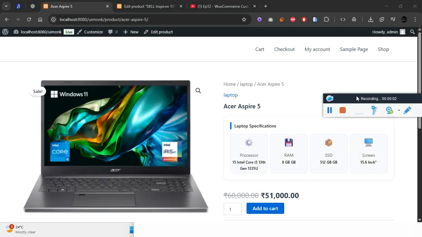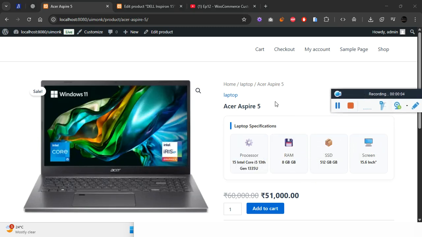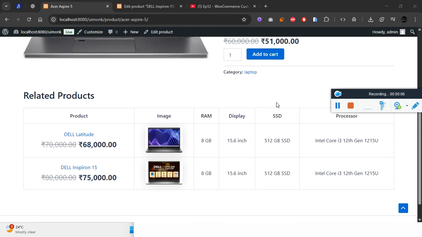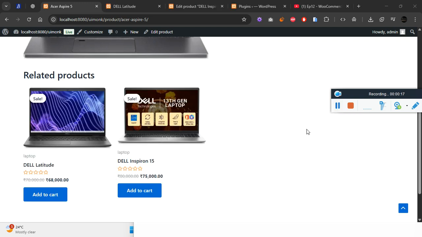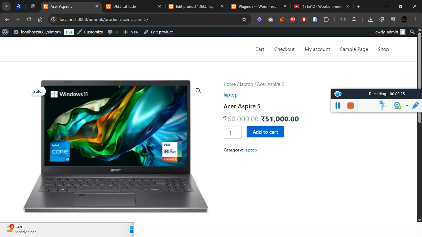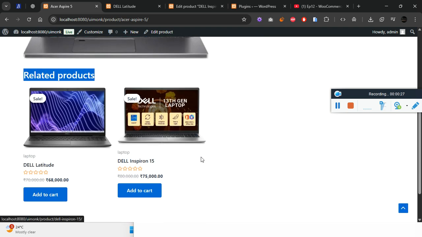Alright, in this video I'll show you how to modify the related products. When you add a product, WordPress automatically suggests some related products. This is how it looks without our comparison table. Related products come from the similar category. Since we are in the laptop category, products related to the tags show up.